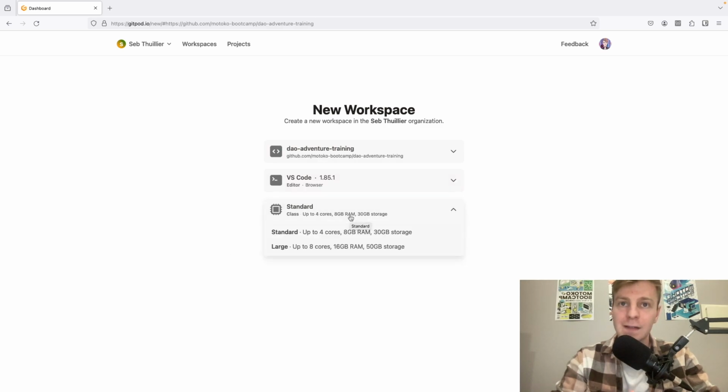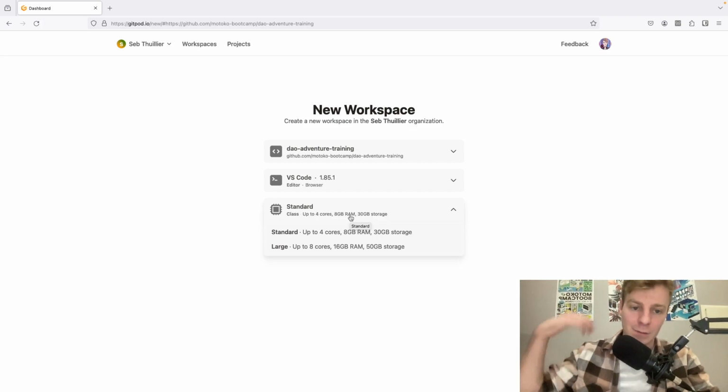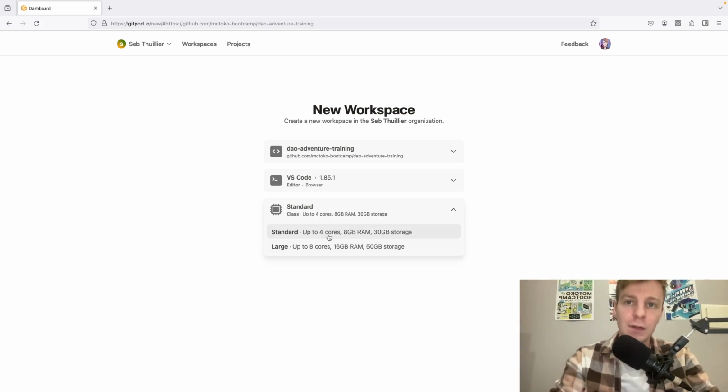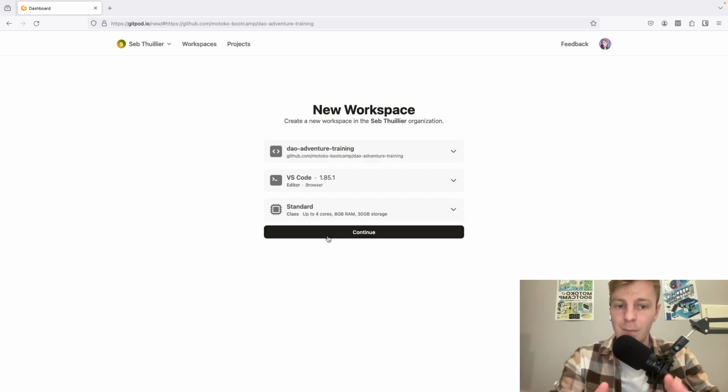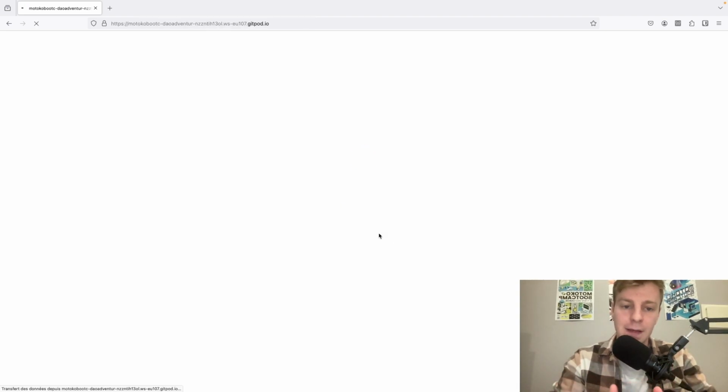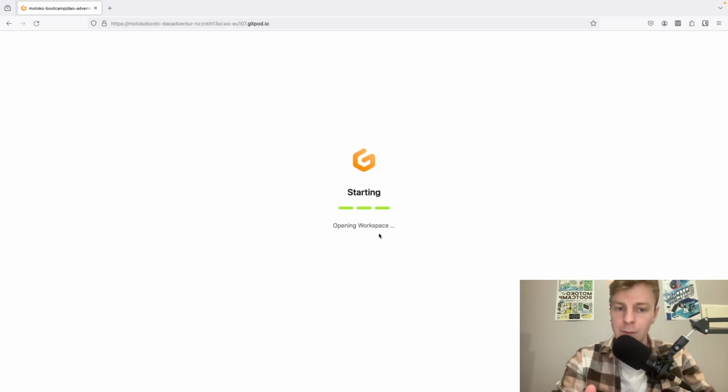And then you need to select your machine, so the hardware that you want to run on. This is actually something remote that you don't have access to. You don't need to go for the large. You need to go with the standard because you are on the free plan. So you have up to 60 hours for free with the standard. So just continue with standard and click on continue. The first time you open your workspace, it might take around 2 to 3 minutes and then it will be much faster.